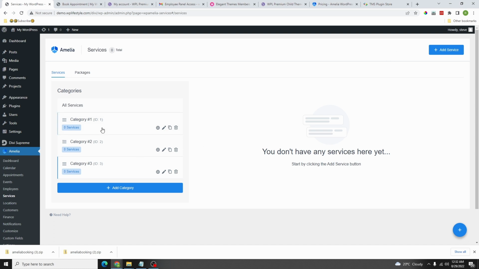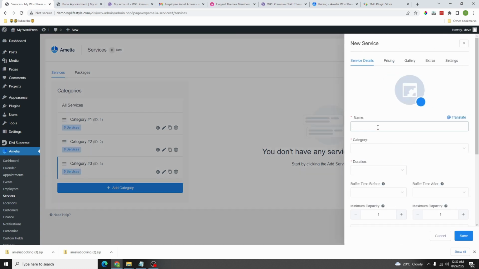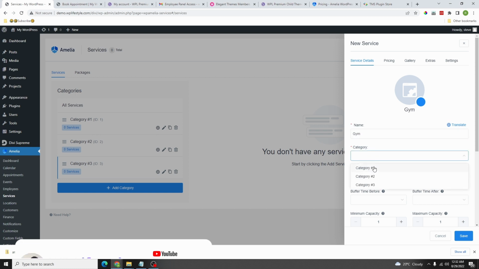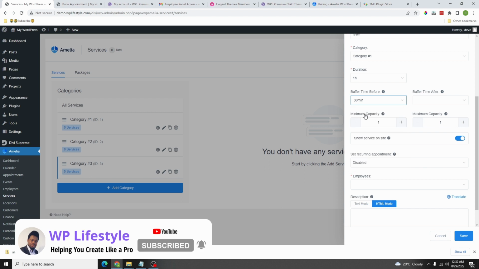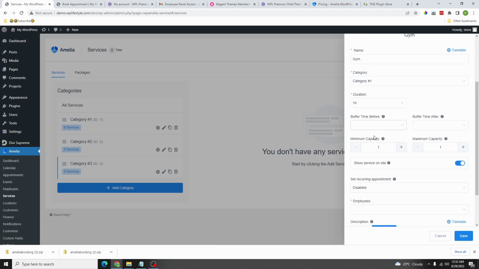And now we need to add a service. Let's add service number 1. We call this one gym easy stuff. Category number 1, duration, this is maybe 1 hour, and the buffer time maybe 30 minutes, or maybe there is no buffer time at the beginning. Maybe the only buffer time we have is after, before the next section, 30 minutes.